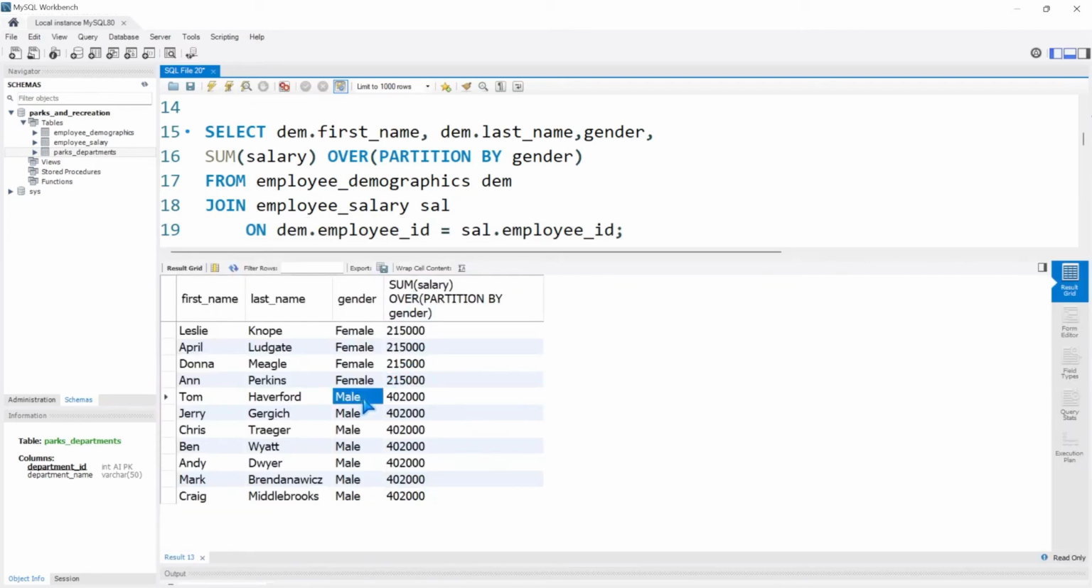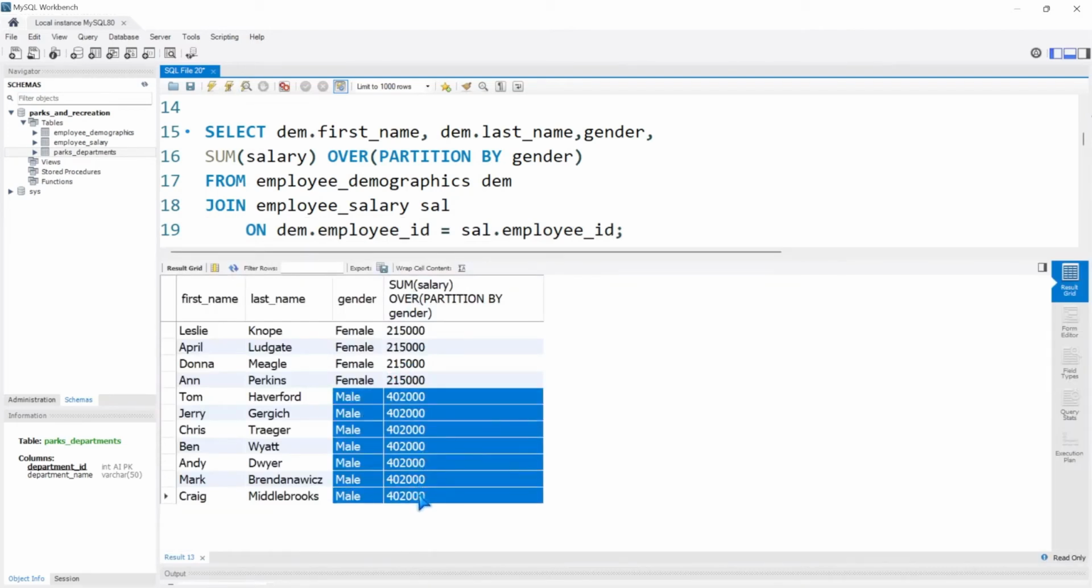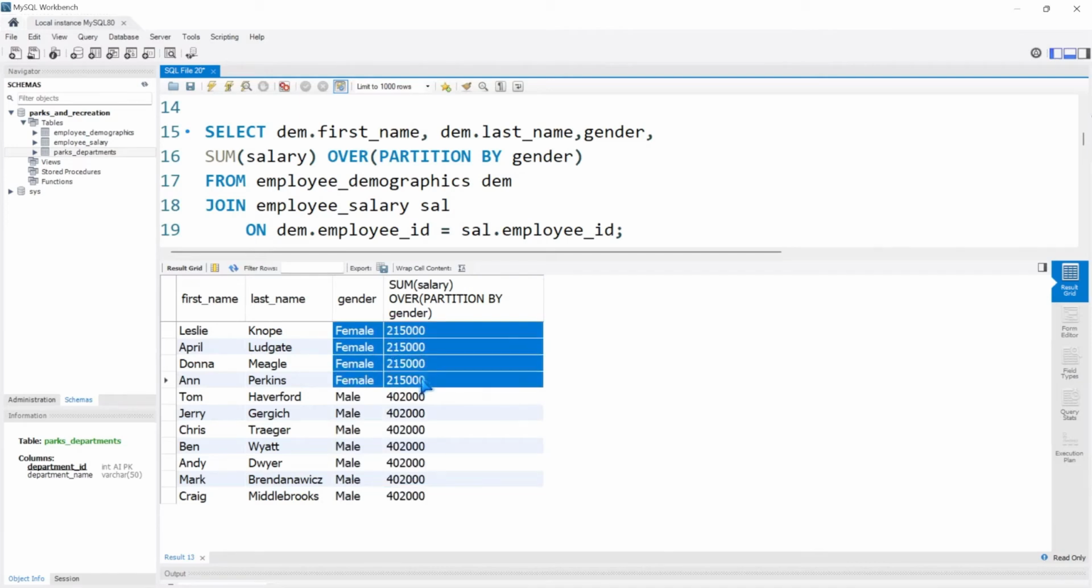So all the men together make $402,000. All of the females make $215,000. Now, what we're about to do is something called a rolling total.